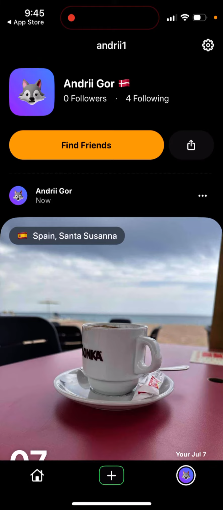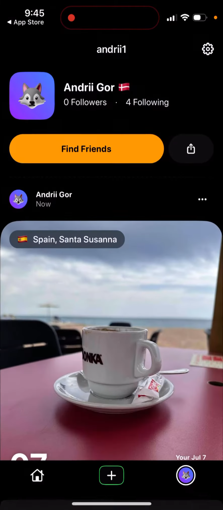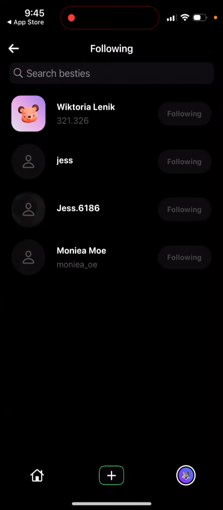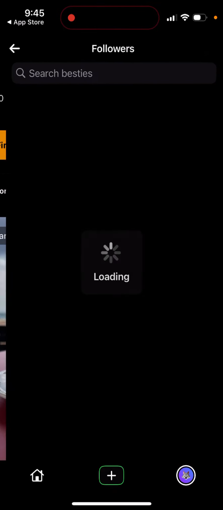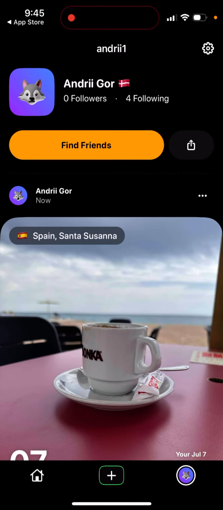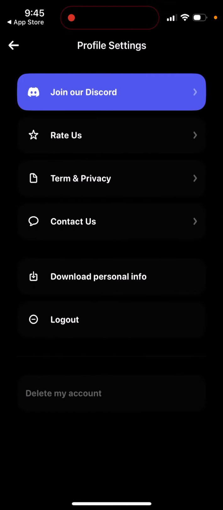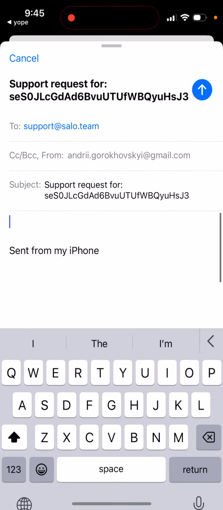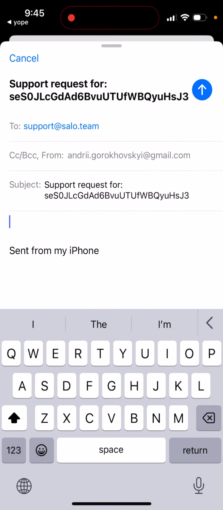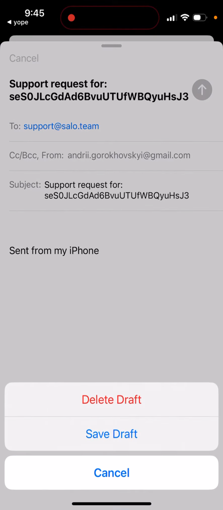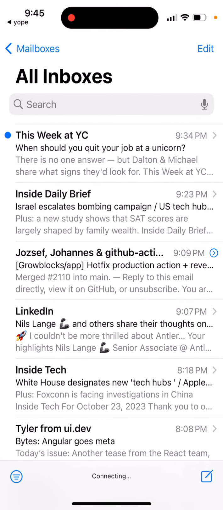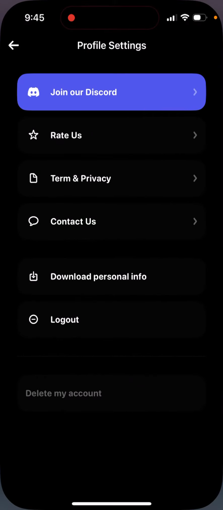What else? I don't know where you can change your username or anything. You can just change your profile picture. You can see who you're following, who is following you. Then if you want, you can just delete your photo. You can always reach out to their support at Salo team. Oh, maybe it's actually a Ukrainian company or something. And then you can also download your personal info. If you want, you can delete your account.